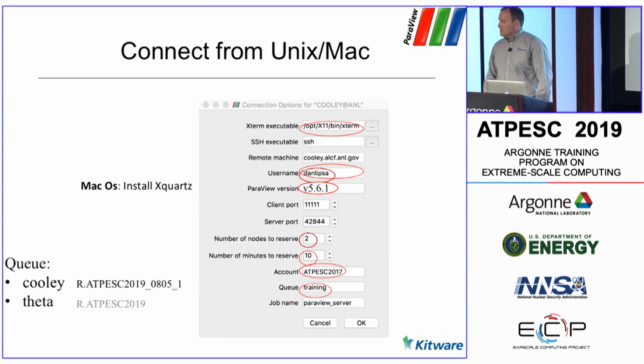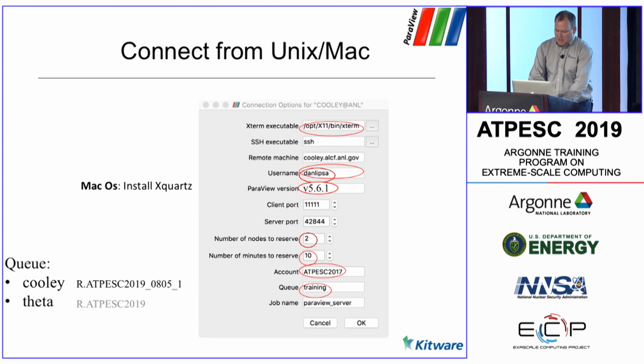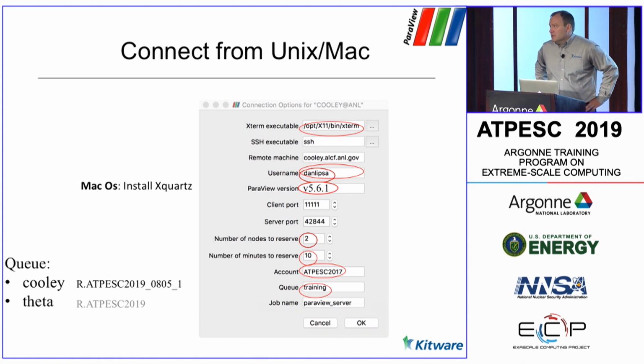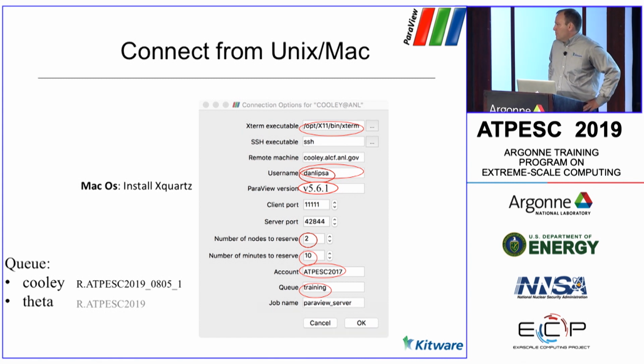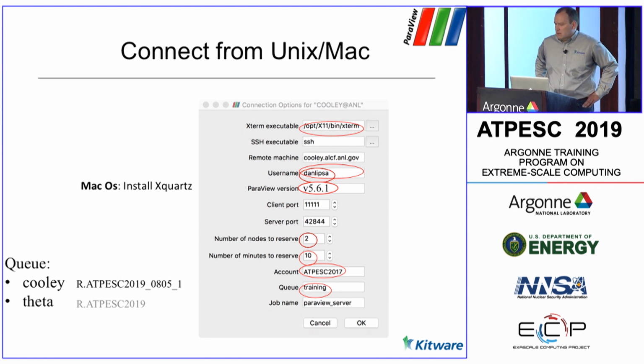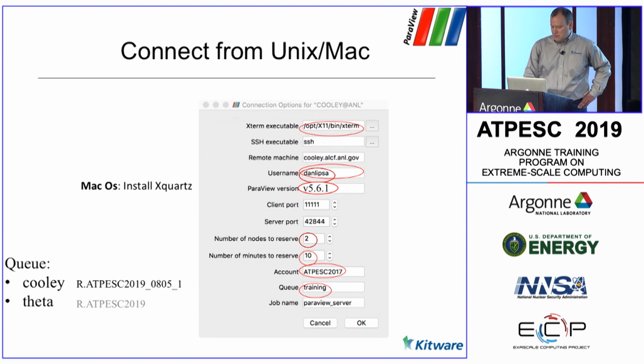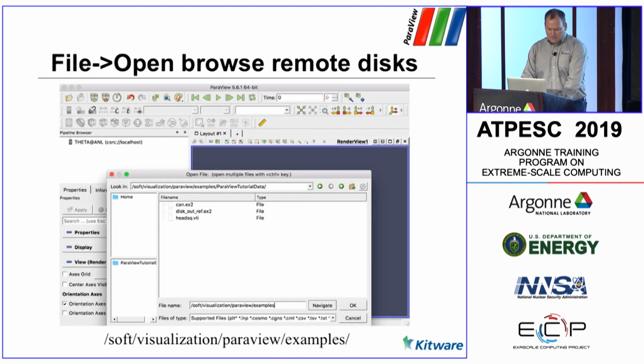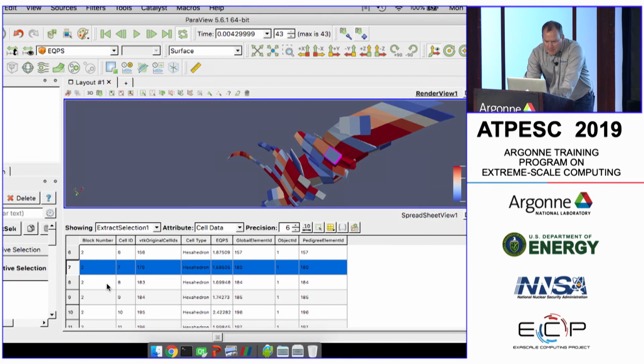So where would you copy and paste the map to? You put that in, on Mac, under tilde/.config/ParaView/servers.pvsc. Windows is slightly different. You need PuTTY rather than X11. And I'll just demonstrate.